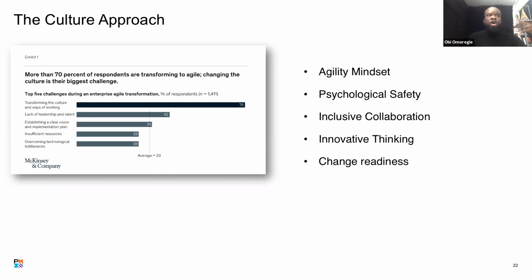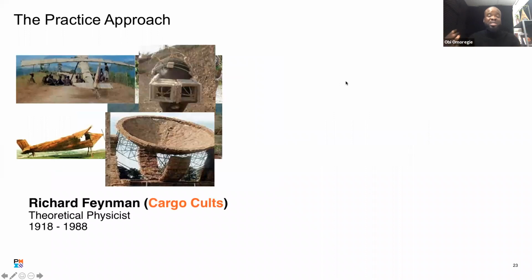You can't change the culture if the organization is still using legacy systems, if the organization still has an old, archaic way of working. The culture change comes as a result of several other changes. So that is a downstream result that you're going to have. And then next we have the practice approach.